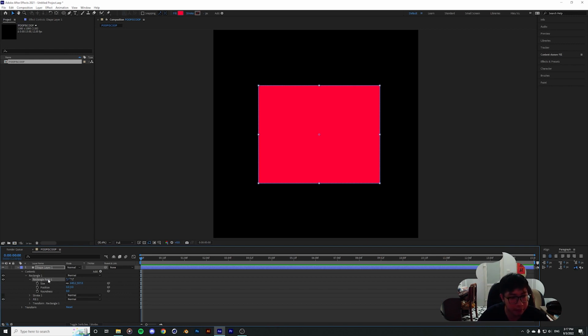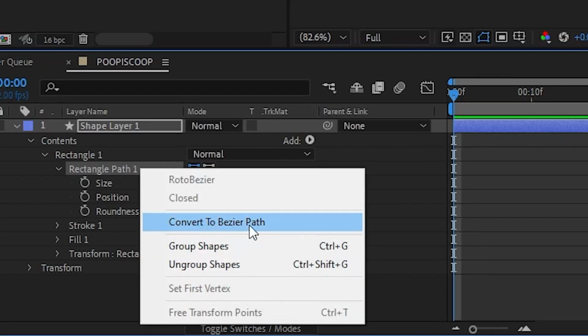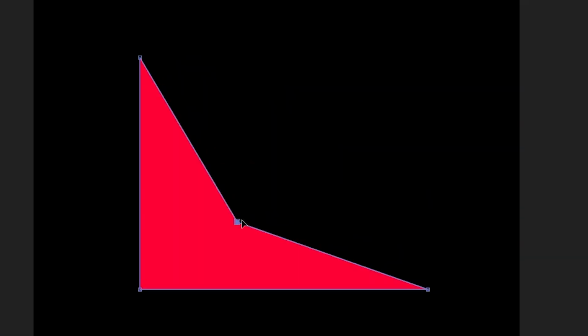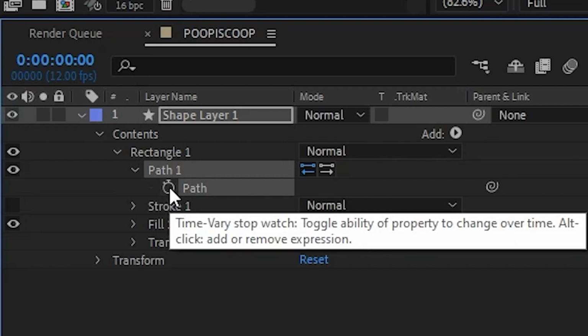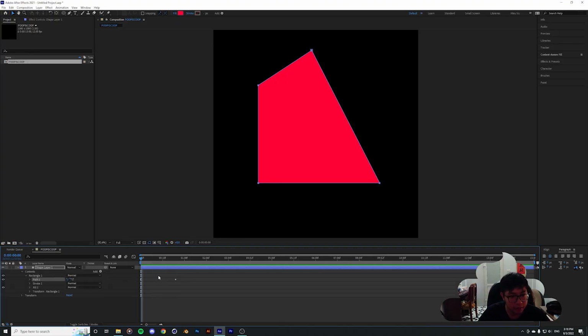And you can actually convert this rectangle path to something that's called a Bezier path. Once you've done that, you can see that it has now been converted into 4 singular points, one in each corner of the shape, and then you can pick up these points and move them around. And when you click on the drop down menu over here, it's not going to be those same settings anymore, but it's actually going to be a path property with a stopwatch next to it, so you can animate this path. So that was the basics of the shape layer.